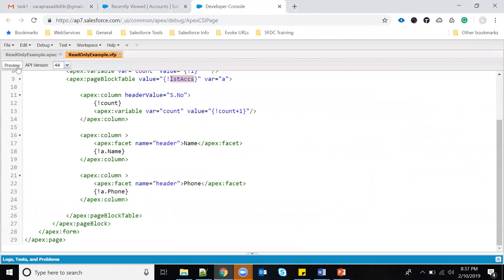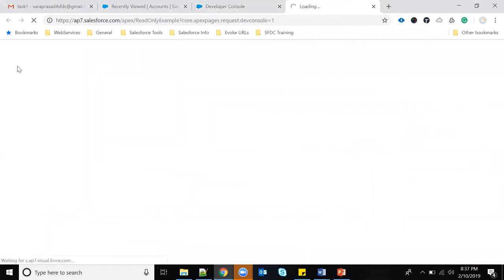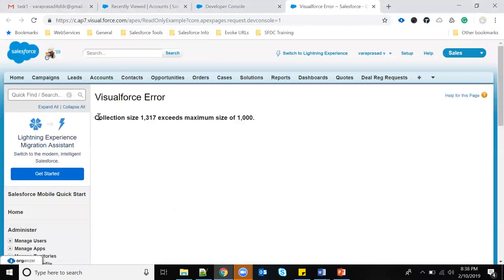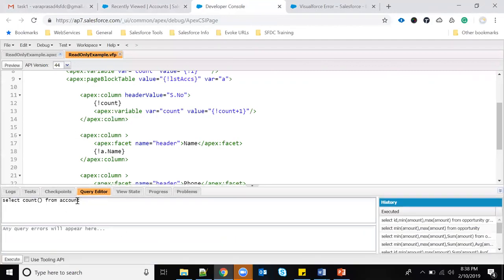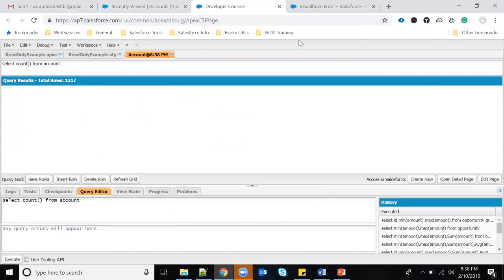For example, just click on the preview button, and you can observe that the error comes: collection size is 1,317, exceeds maximum size of 1,000. We can display a maximum of 1,000 records on the Visualforce page; more than that is not possible. If you want to display more than 1,000 records in the VF page, we need to use readOnly equal to true on the apex:page tag. Even the query we executed just now shows 1,317 records, and that's the reason it is showing the error.